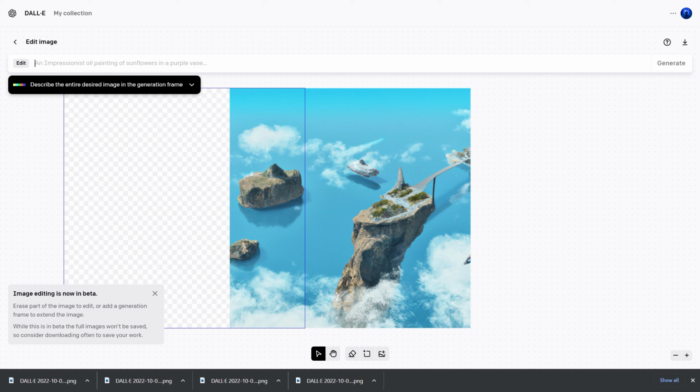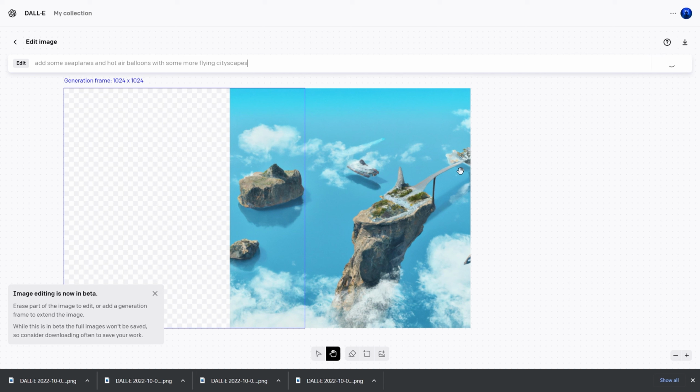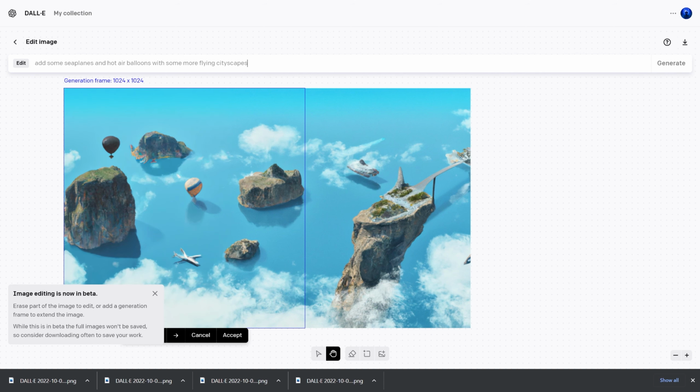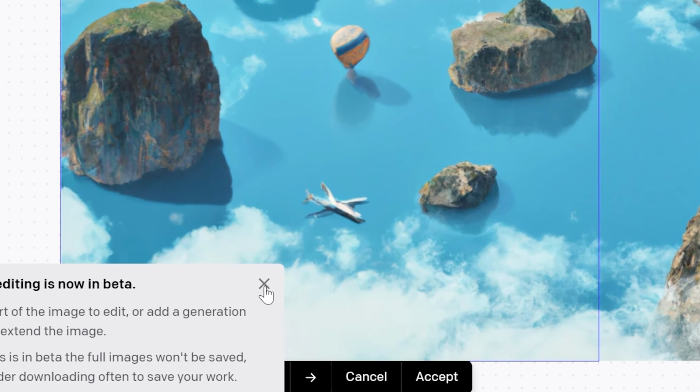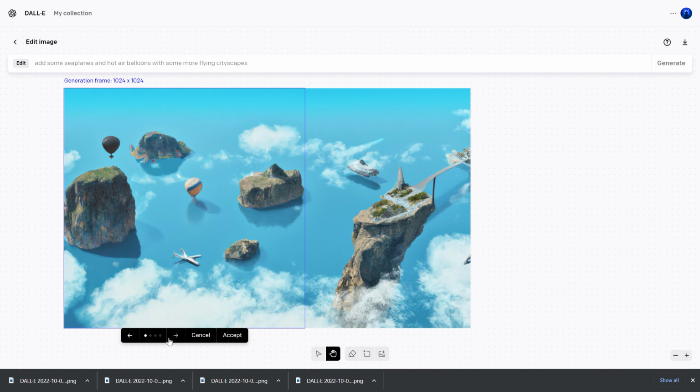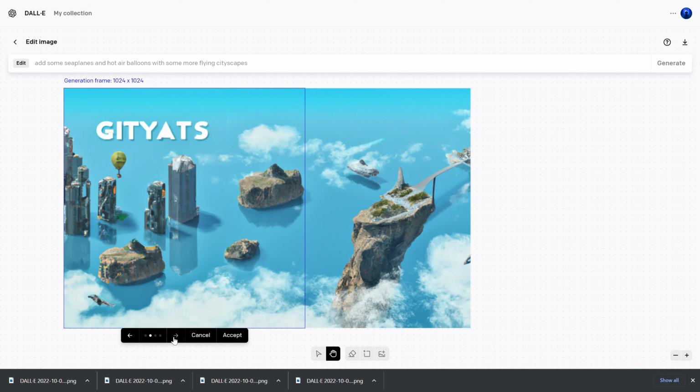So you have to write here something that you want to put on the left side of the image. So add some seaplanes, I guess, seaplanes and hot air balloons with some more flying city. Okay, generate. Okay, what the heck? Looks like there's a dead seaplane. Okay, so we can change the result from here. There's no other best result than the dead seaplane.